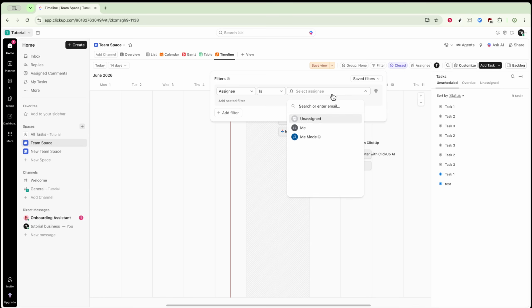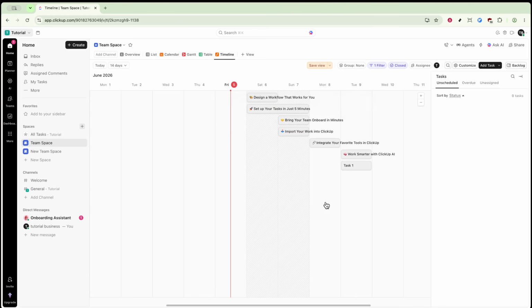To make your timeline even clearer, you can apply color coding based on task status, priority, or other criteria. This visual organization makes it easier to spot progress, see priorities, and keep everything on track at a glance. Finally, if your timeline starts to feel cluttered, you can collapse groups to focus on key tasks. This is a great way to simplify your view while still keeping track of the most important items.